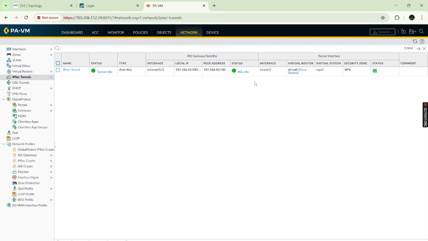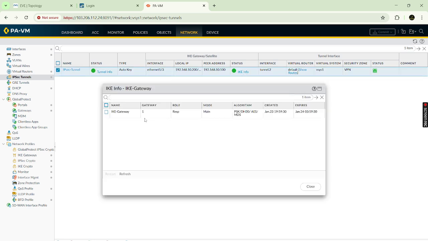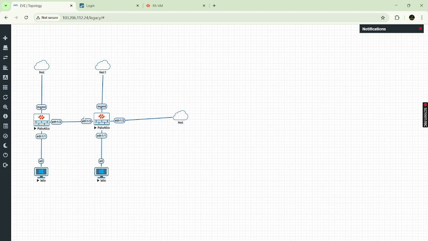If you want to see the phase one info, click on IKE info. It will show the roles and the modes. Here, this firewall is acting as a responder. You know why? I'm looking at this firewall, which is this firewall. This firewall is acting as a responder now. Why?